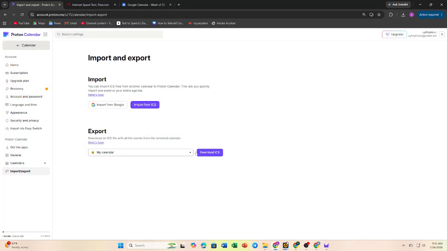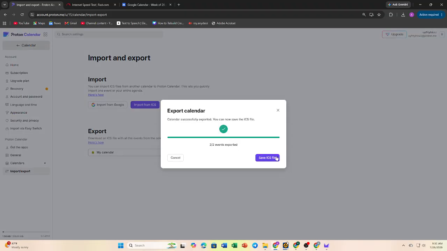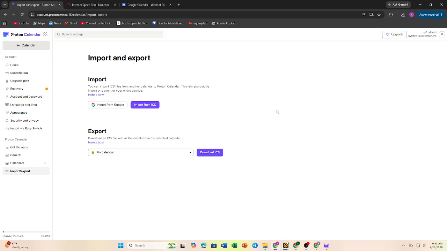And that's it. You now know how to add holidays to Proton Calendar using either a built-in holiday calendar, when available, or by importing an ICS holiday calendar file.